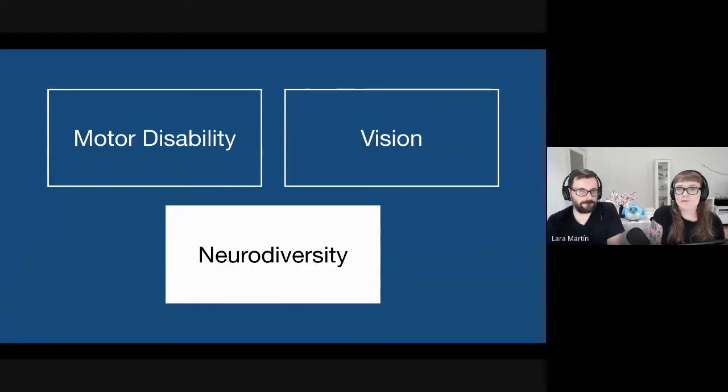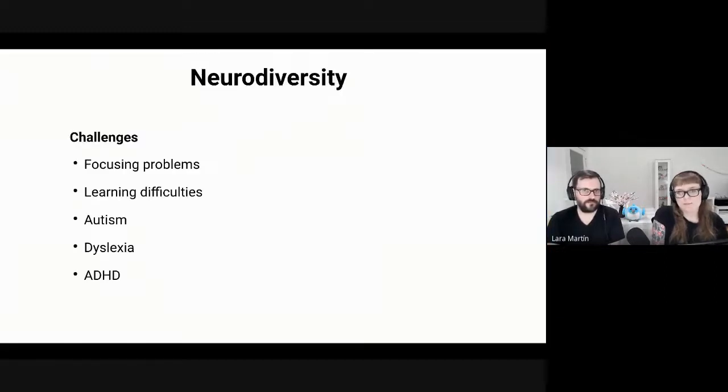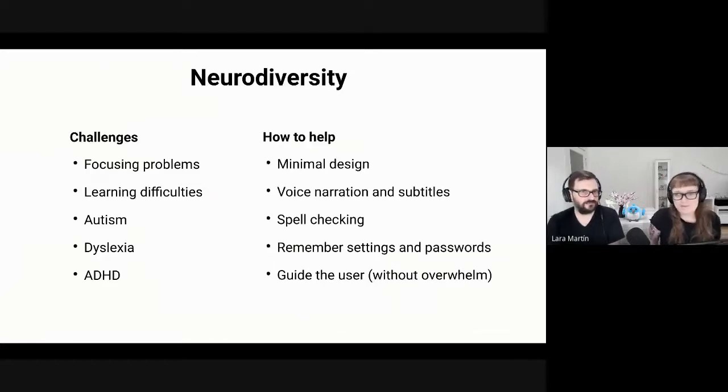The third type of disability we will look at is neurodiversity, which refers to the diversity of the human brain. We want to include it as well here in our study. Neurodiversity covers different disadvantages that users can face. For example, focusing problems or learning difficulties, disorders like autism, dyslexia, or ADHD. I always miss this, which you probably have heard before.